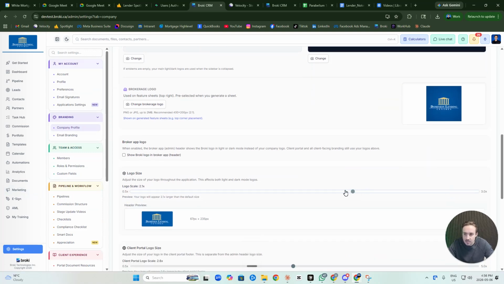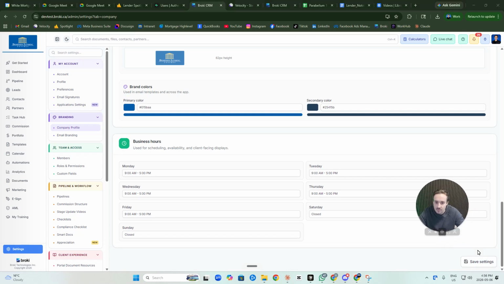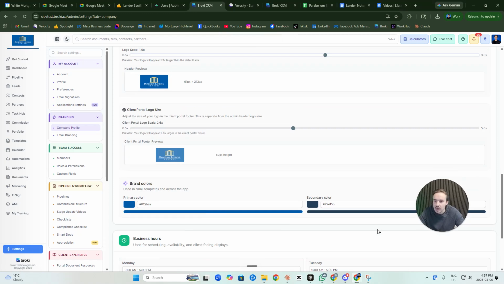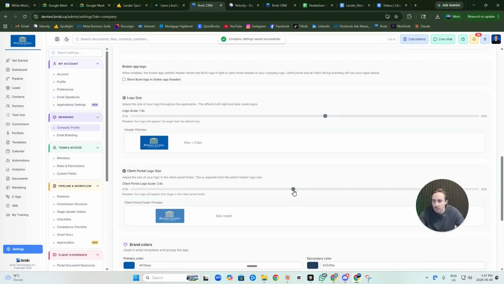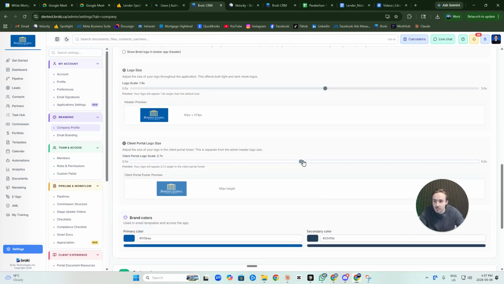Now, logo size, you can adjust it. So if I think it's too big, as soon as I click Save Changes, it's going to get a little bit smaller. So you can adjust the size in here. And then on the client portal side, you can adjust its size in the bottom of the client portal as well, depending on what you prefer. And to view the client portal, just go into someone's file, click Actions, View Client Portal, and then the portal design looks the same for every client.